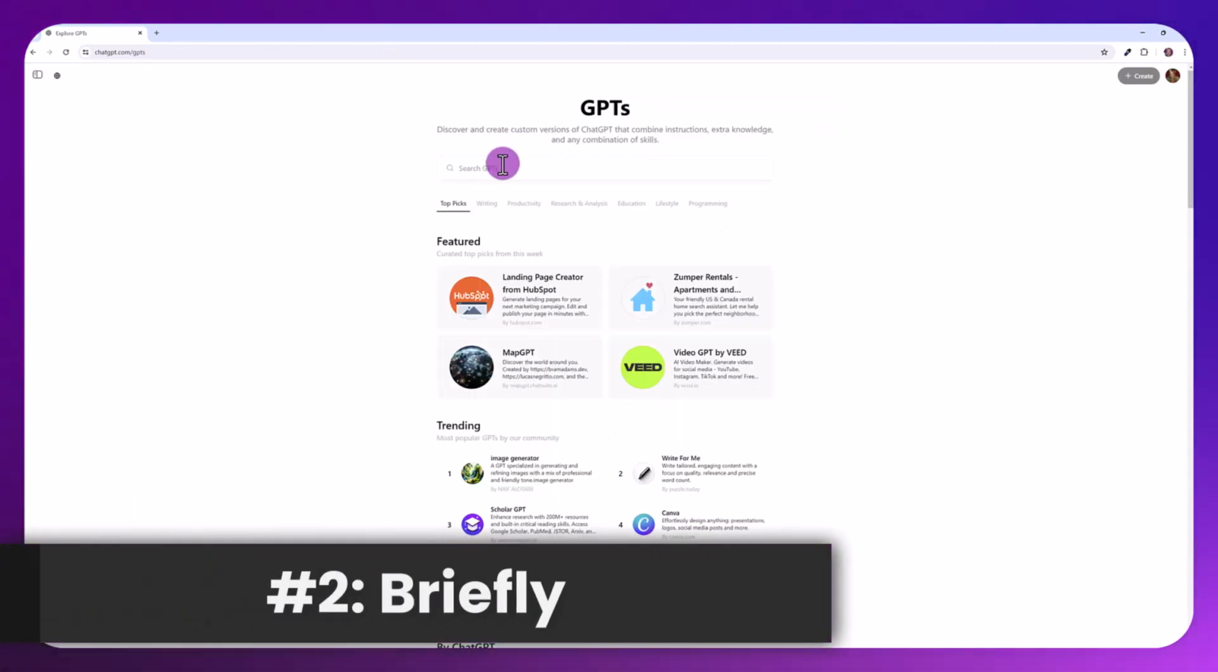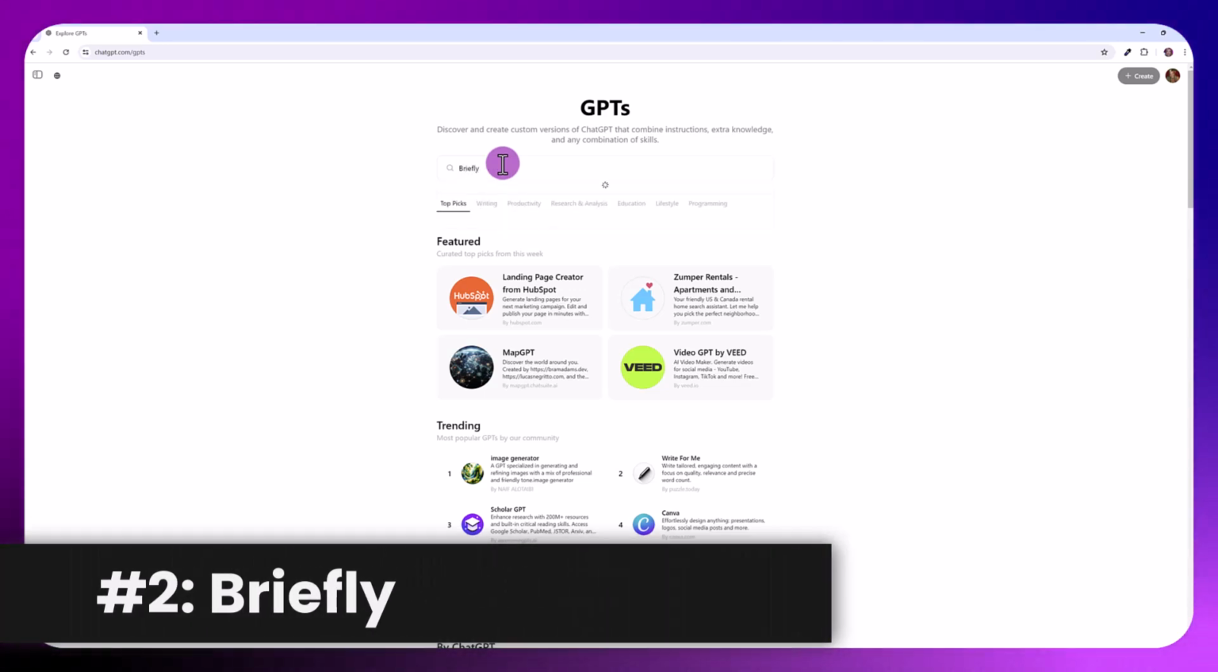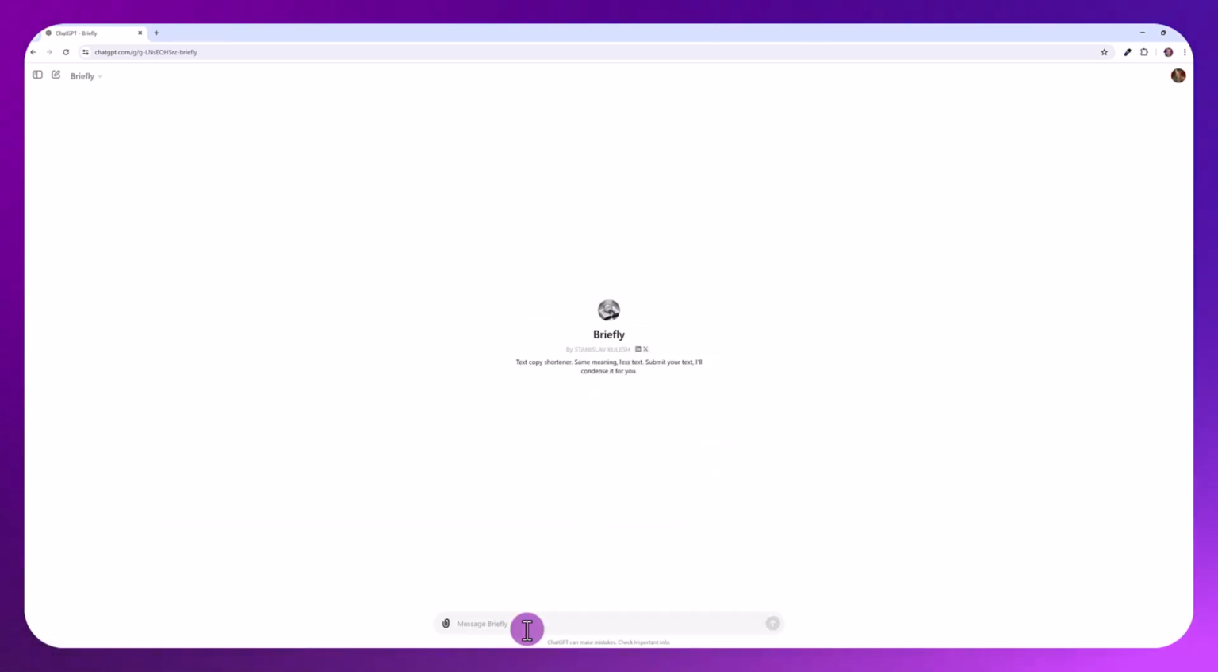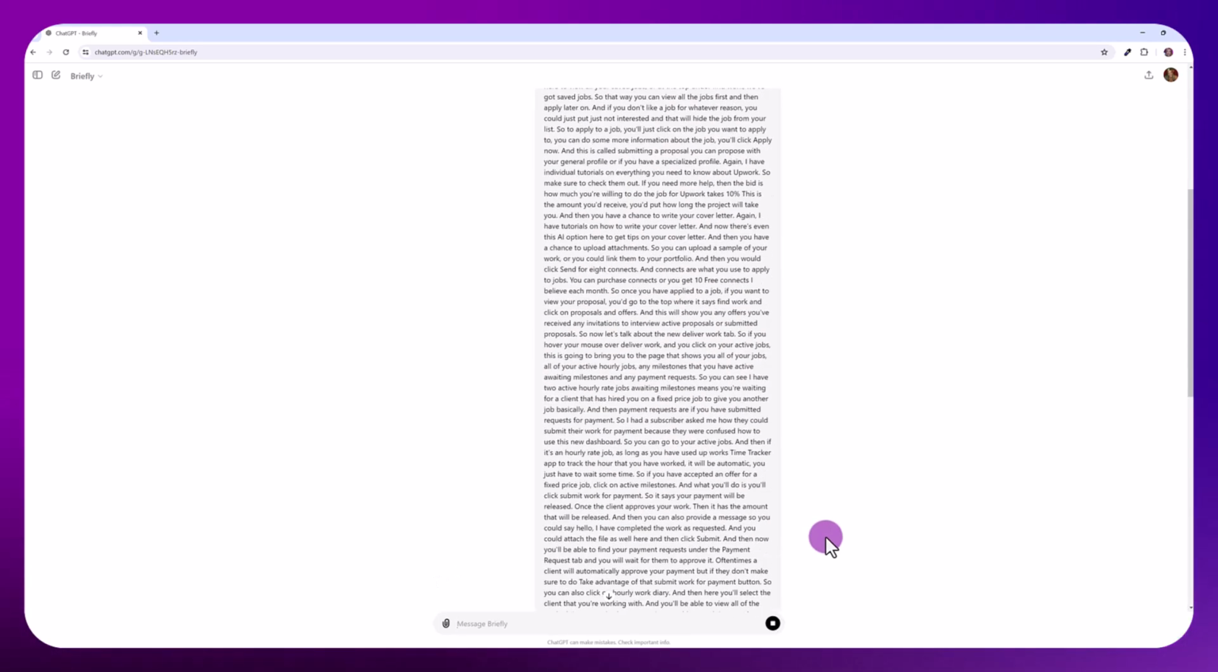Another GPT that you can use, which is really cool, is called Briefly. So I'm just going to search for Briefly and then just click Start Chat. And this GPT is a text copy shortener. So essentially you'll just have to copy and paste your text and the GPT is going to condense it for you. So I'm just going to paste my text. I'm going to use the same one that I did for my previous example.